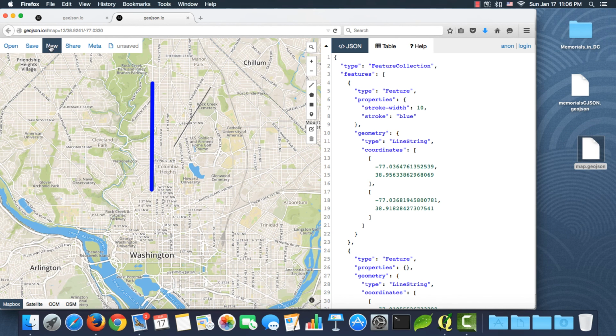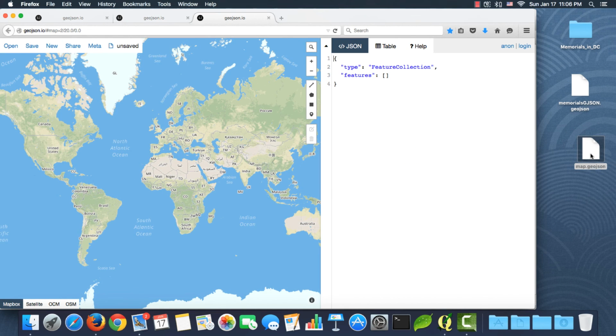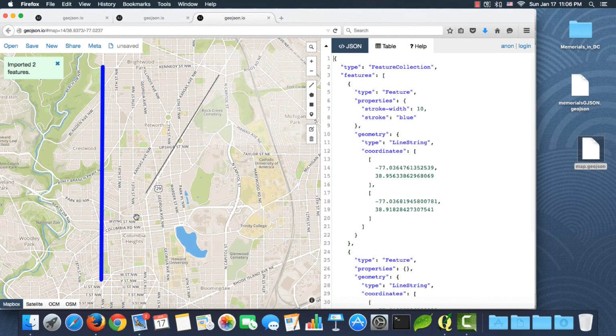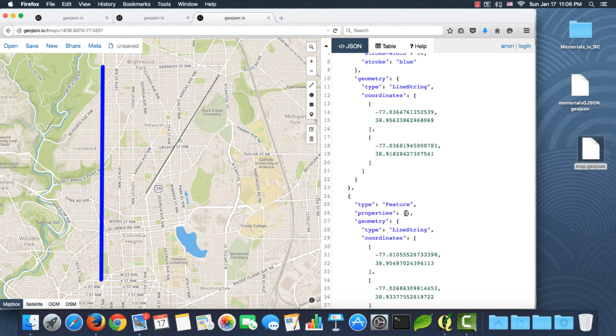So just to verify, if I click new, I can pull this file here. You see it's zoomed to the area, so the first feature has non-spatial attributes while the second one does not.